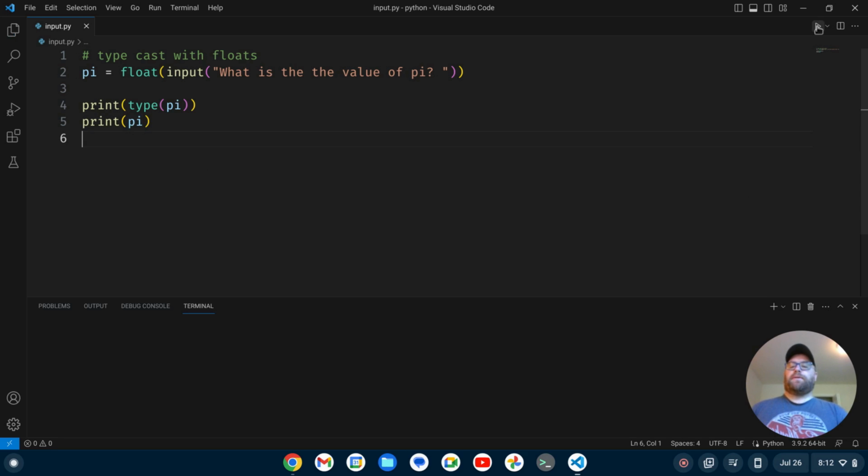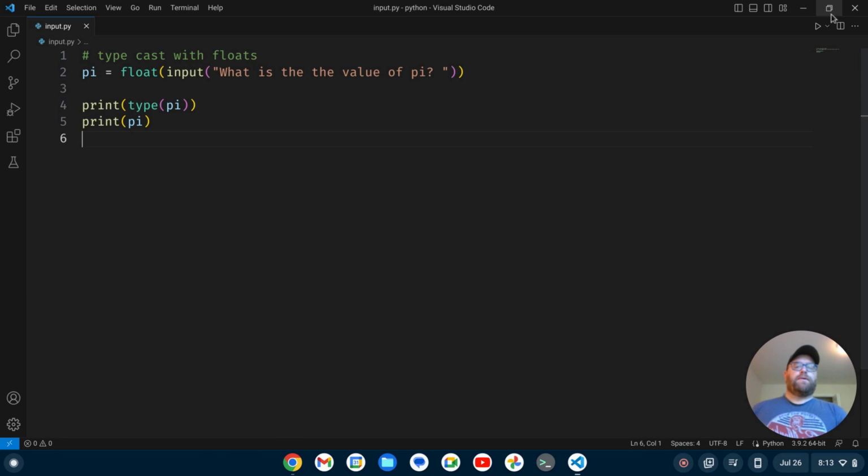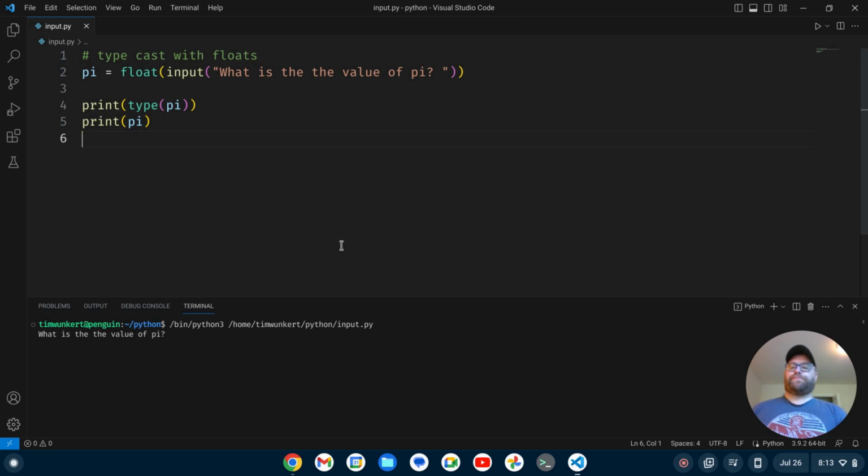So let's run it. What is the value of pi? Let's first do 3.14. It gives me a class of float, and it gives you 3.14. If I run this again, what is the value of pi? Let's say I just entered 3, an integer. Well, it still says it's a class of float, and it outputs 3.0, so it converts it to a float.